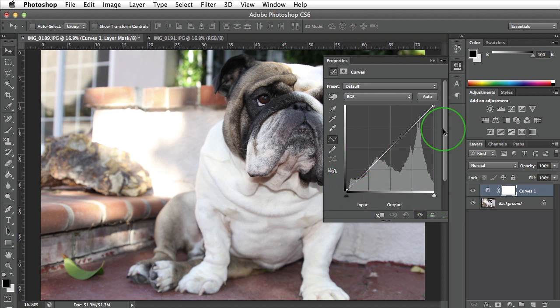In here you see a histogram. This histogram represents the luminosity of the image, over here being black and over here being white. We can adjust the graph by Alt or Option clicking on the graph. When we do that, this doesn't give you an additional point to snap to. It's just for visual purposes.